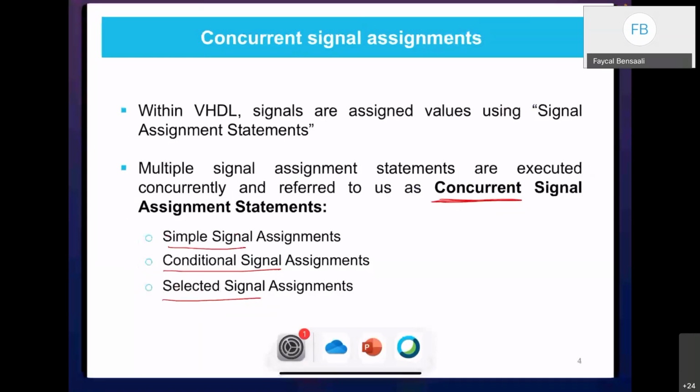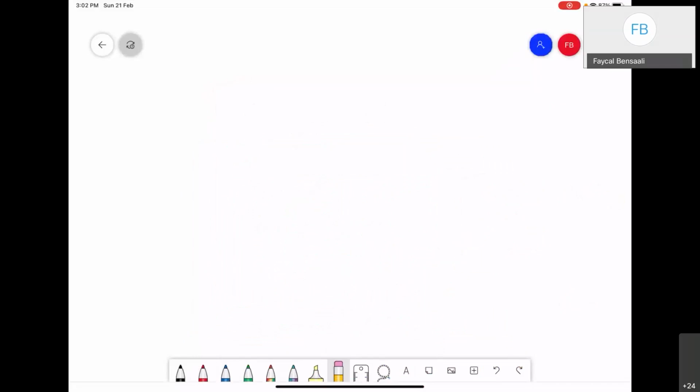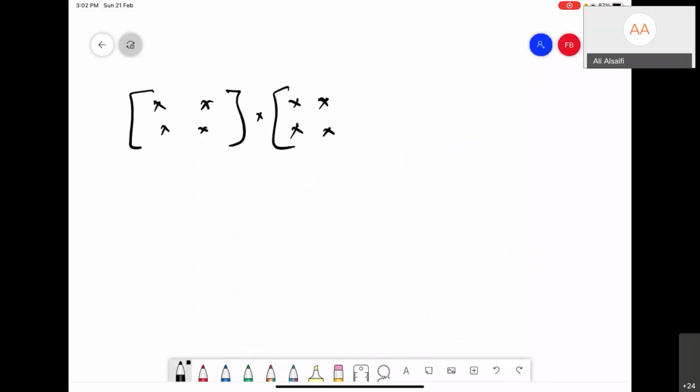I'll give you a simple example. Let's say that you know a matrix multiplication, right? Yes. So, for example, if I want to do 2 by 2 matrix multiplication, the result is a 2 by 2 matrix.